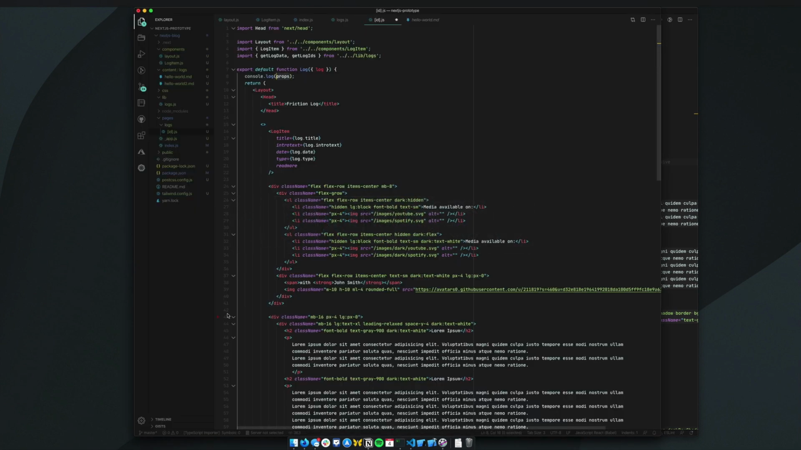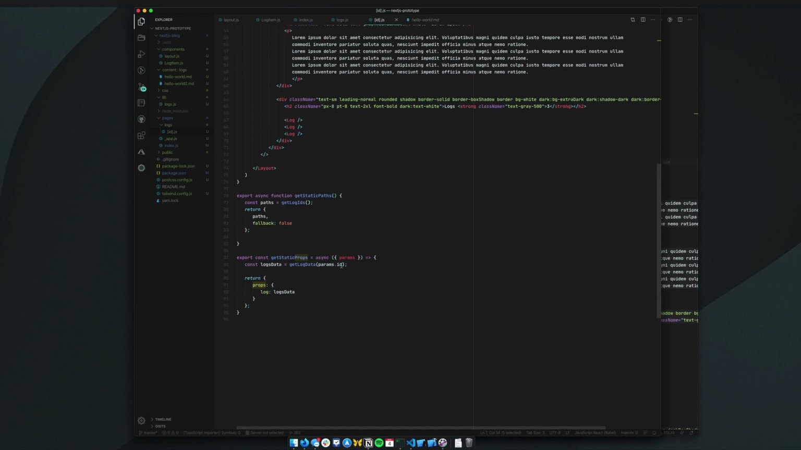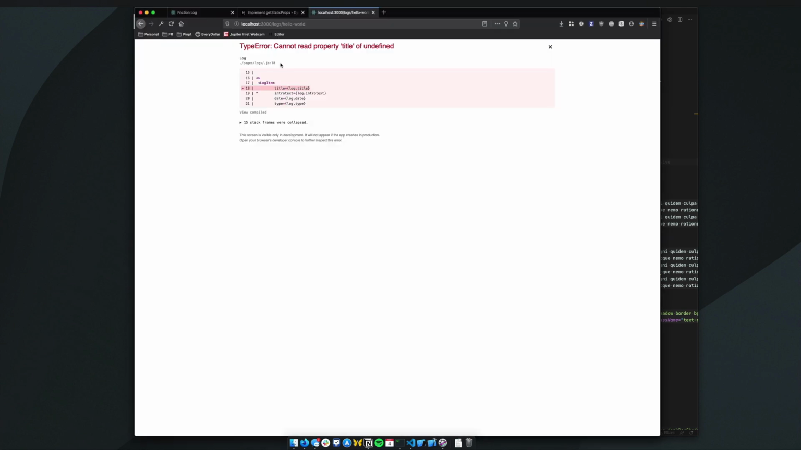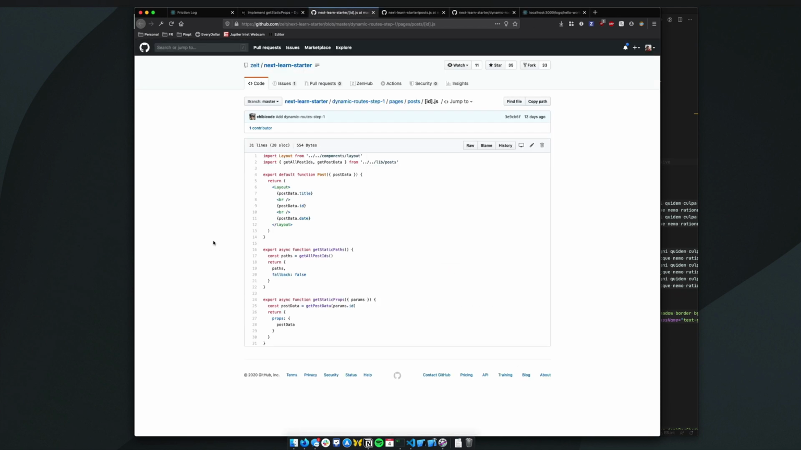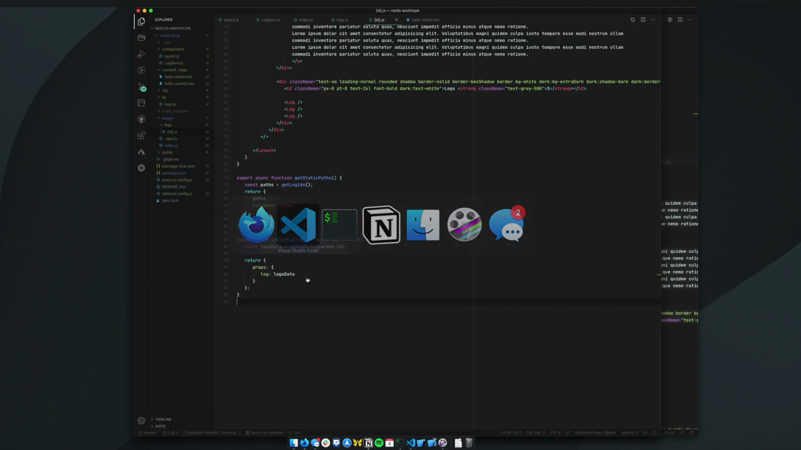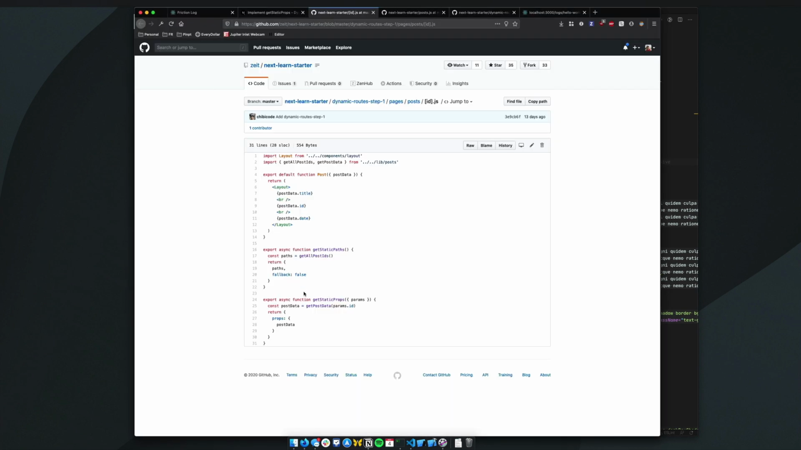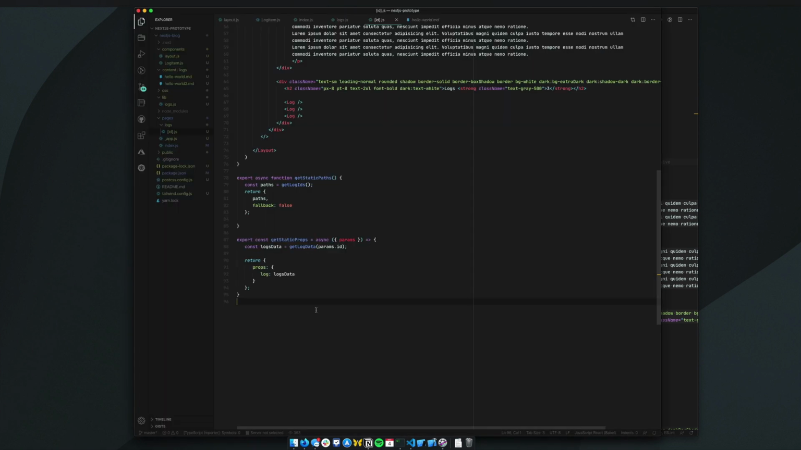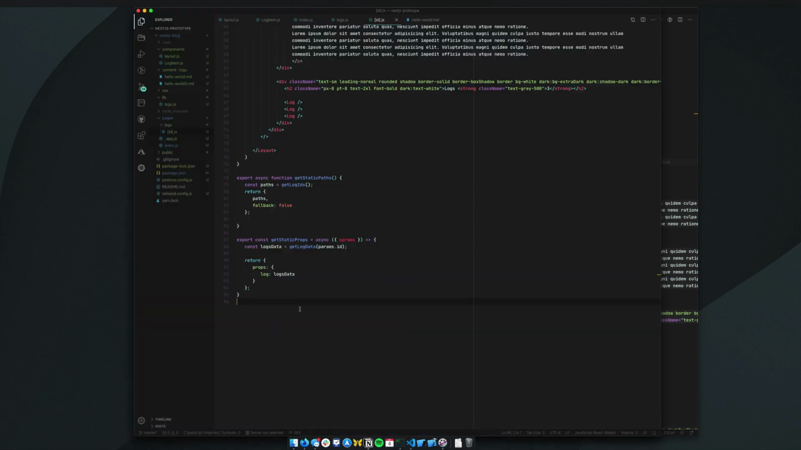All right, this is always something stupid, right? Should look like this, should look like this, should look like this. All right, let's see what they say here. Post data, get all post IDs, paths, fallback is not true, paths, get log IDs, paths, post data, params ID, params ID. I mean, that's exactly identically what it is.